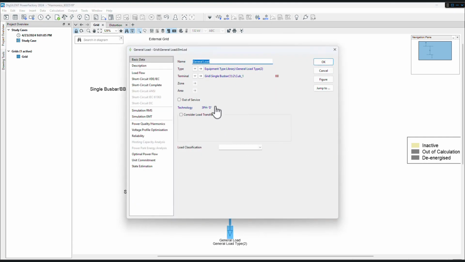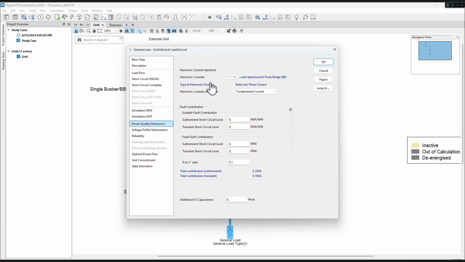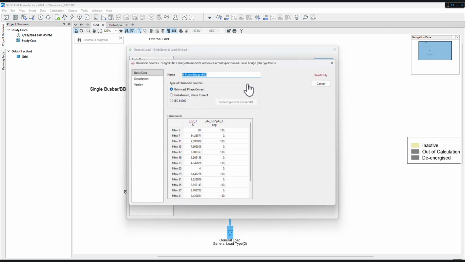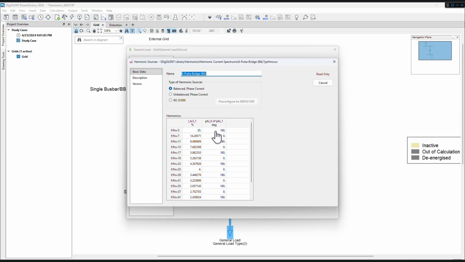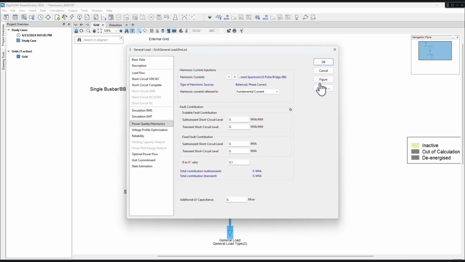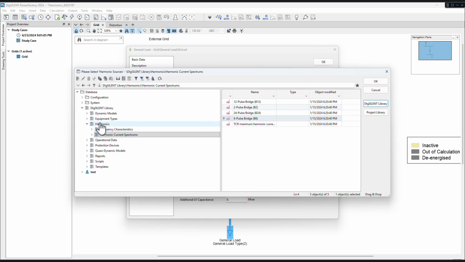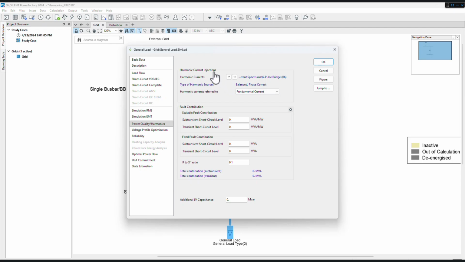So to do that, you come onto your general load and you come on power quality and harmonics. Now over here, this is where you're going to inject the harmonics. As you can see, we're injecting the 6 pulse bridge, which is globally defined. You can see these are the variables. This is how the harmonics are going to be injected at every section of our frequency. So you can select it over here by going into the harmonics library.